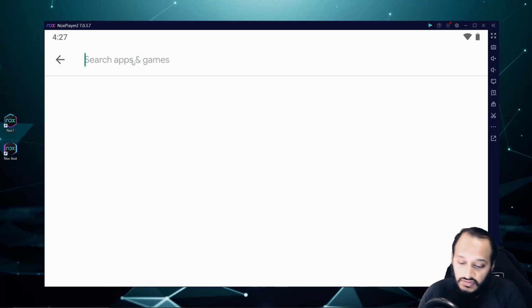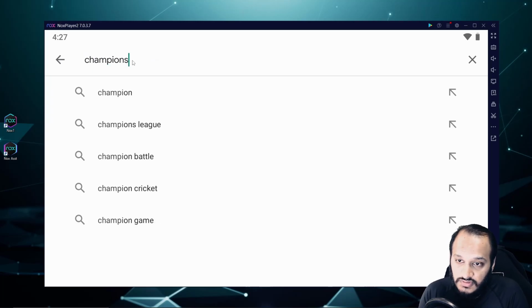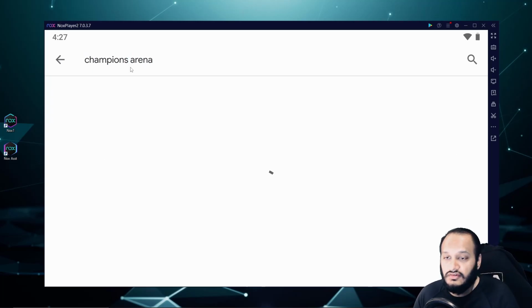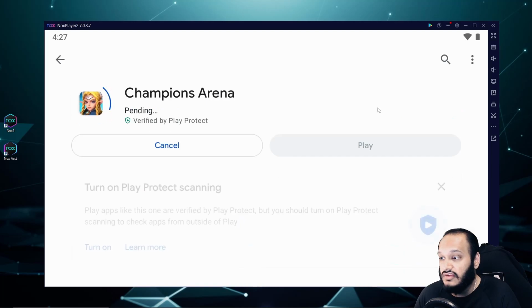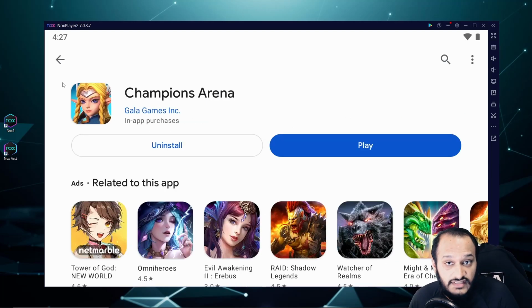So then you want to search Champions Arena, and then it should come up and it should be Gala Games Inc. Now you want to make sure it's this one and not any of the other dodgy ones, and you want to press install. So once it is installed, you can press play here or this icon down here.